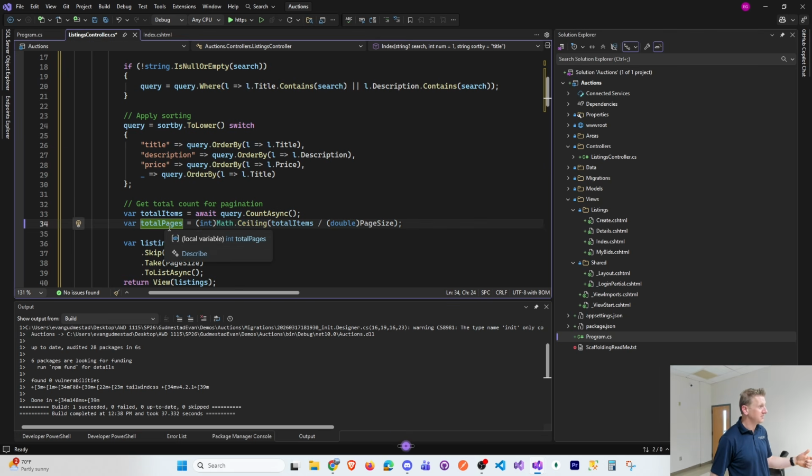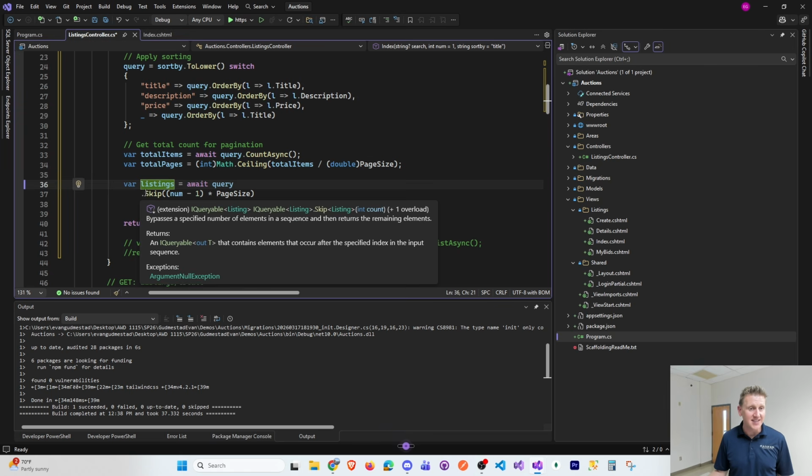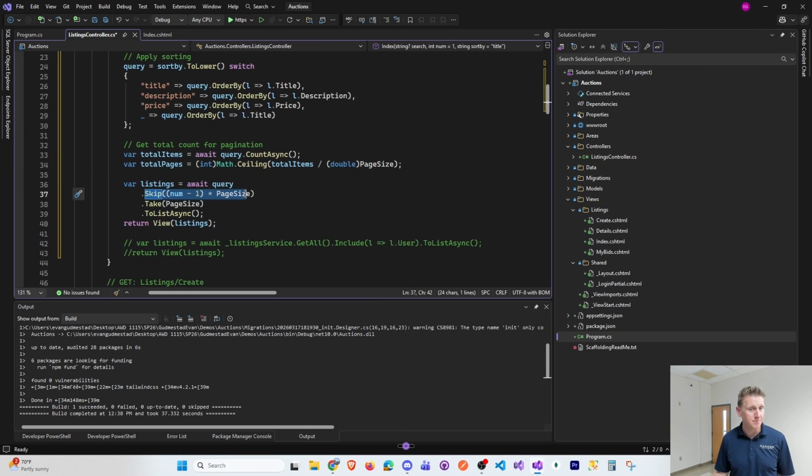We've got 3 pages, right? Page 1 has the first 5. Page 2 has the second 5. Page 3 has the last 2. We then say, okay, what listings do we actually need? Our listings, we might need to skip. So by default, our page number is 1. 1 minus 1 is 0. 0 times anything is 0, so we skip 0. Take 5 and give it to a list. So the first time, if you don't change that num, this will take the first 5 items from your query and just return those first 5 items and send that to the listing.